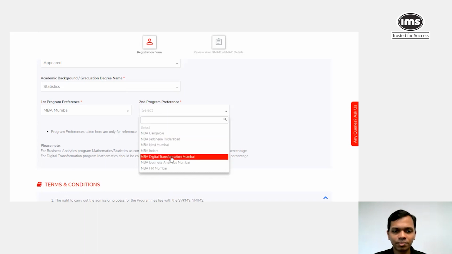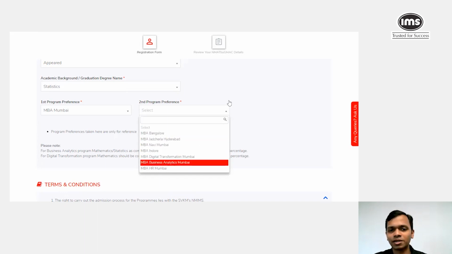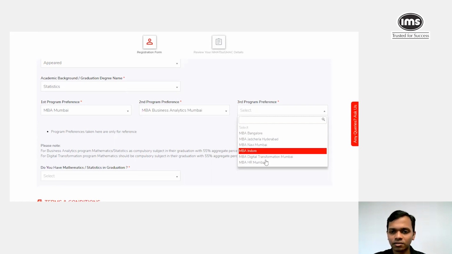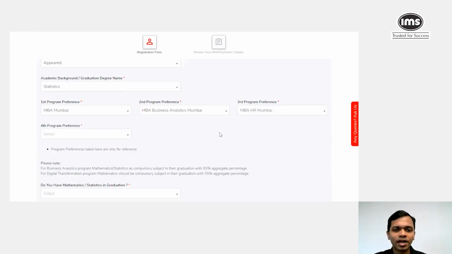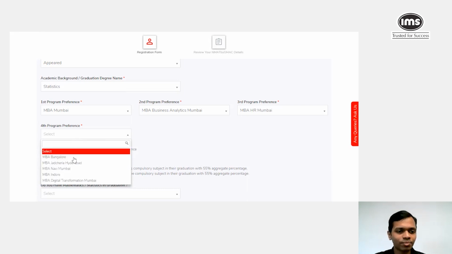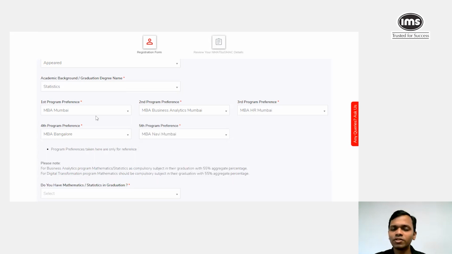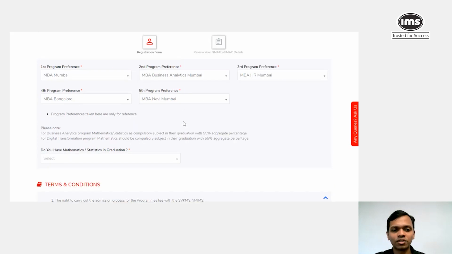Let me select maybe the business analytics program as my second preference. Again, you will experience a little bit of a lag there once you make a particular selection. So for third program preference, let me select MBA HR Mumbai. And I'm giving just random selections here. As I said, you go through the document and decide what preferences you want to give. So let me complete all 5 preferences now. Let me enter Bangalore maybe as the next one, and then maybe Navi Mumbai. So I'm done with the 5 preferences that I'm supposed to give in the form.